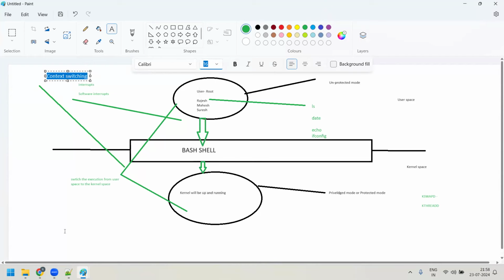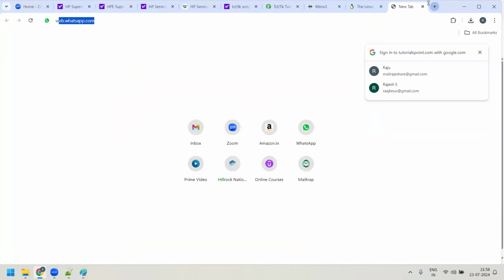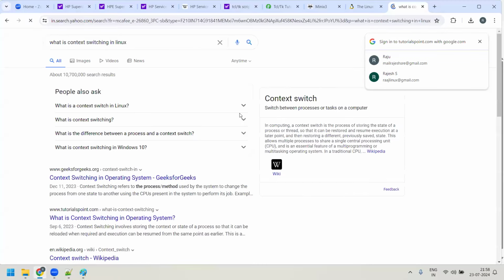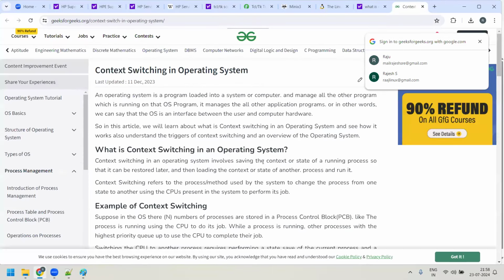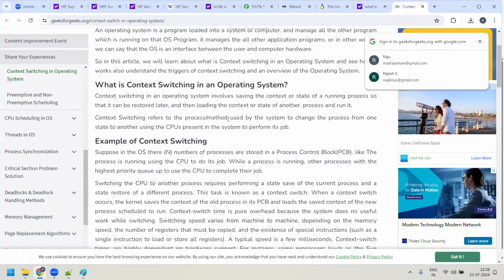You can even browse it. Go to Google and search what is context switching in OS or in Linux. They have explained it: saving the context, the state of the running process so that it can be restored later, and loading the context of another. Context switching is the method used by the system to change the process from one state to another in the CPU.